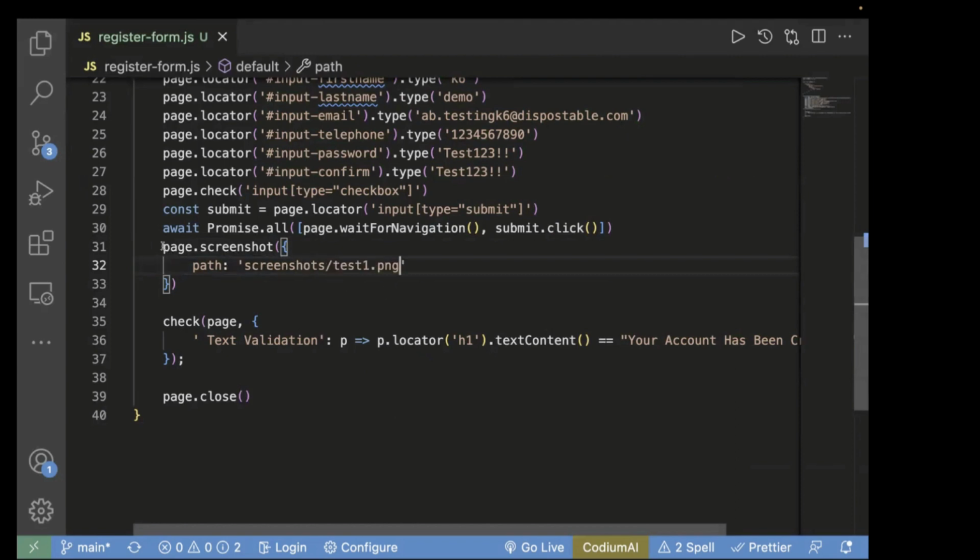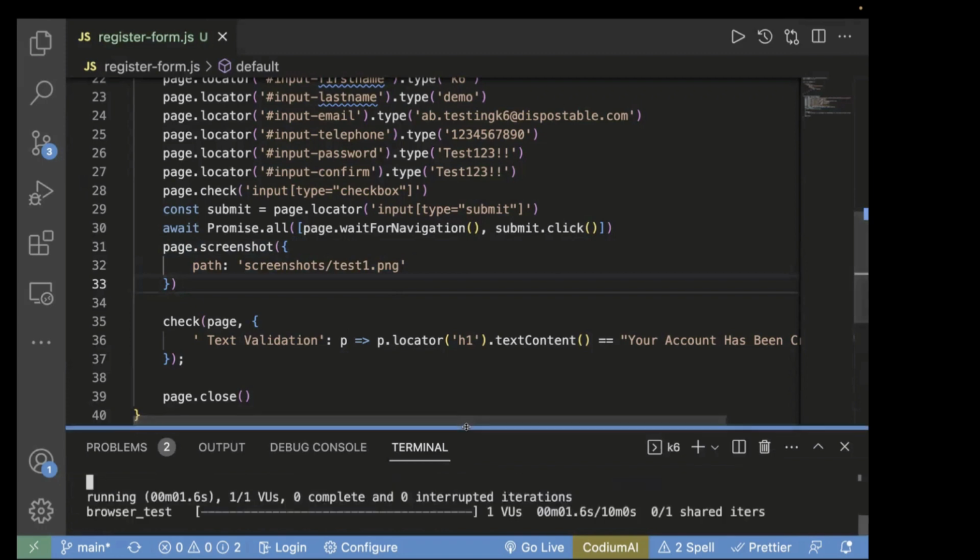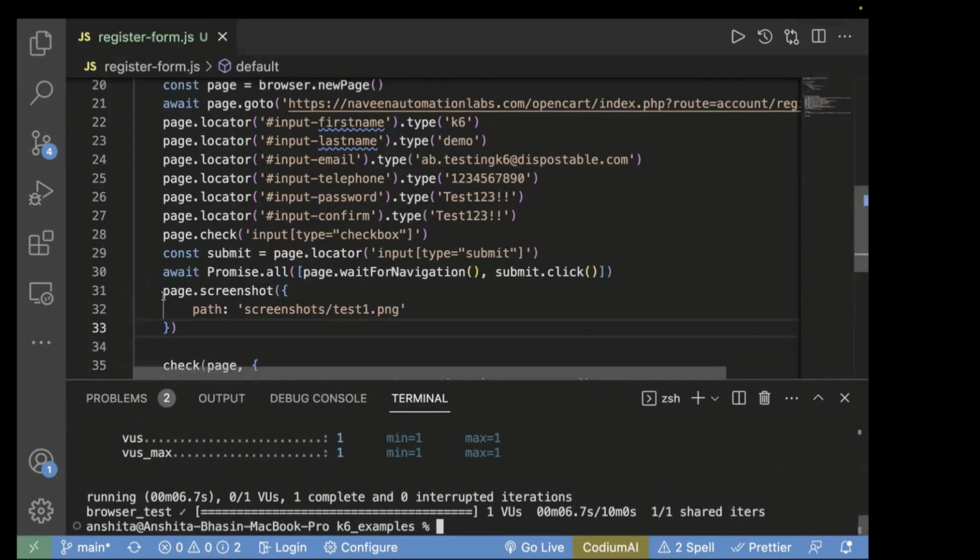So what will this command do? First it will create a screenshot folder, and then inside that, it will save the screenshot. Now let's go to the terminal and run it. I will use the command k6 run registerform.js. Because this is running in headless mode, we don't see any browser getting launched over here, but with this method, we can actually take the screenshot of the page.